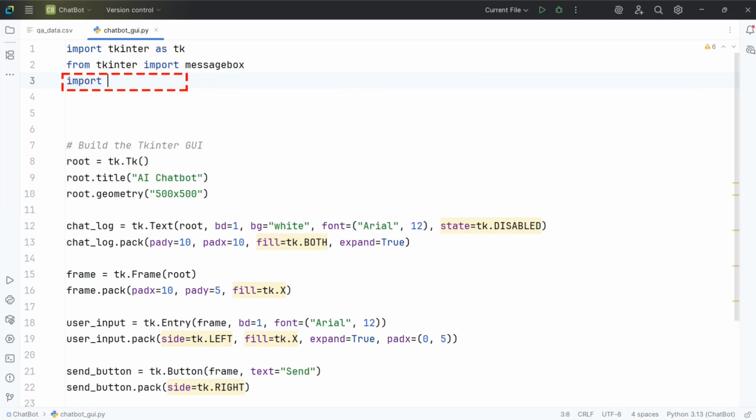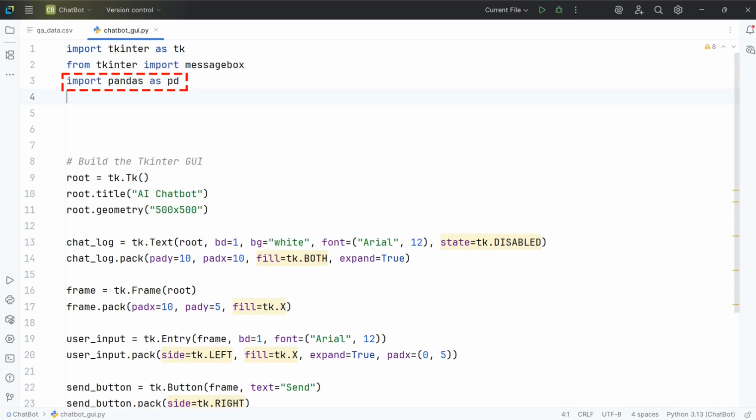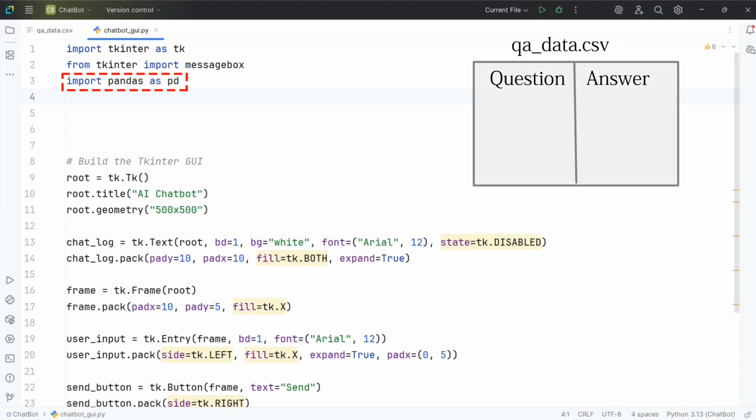After that, we import the pandas library. This library helps us to work with data stored in tables, such as data from Excel sheets or CSV files. In our case, we are going to use a file called QAdata.csv, which stores questions and answers. This file has two columns, one for the question and one for the answer. The pandas library will help us open this file, read the data inside it, and turn that data into something we can use in Python, like lists.